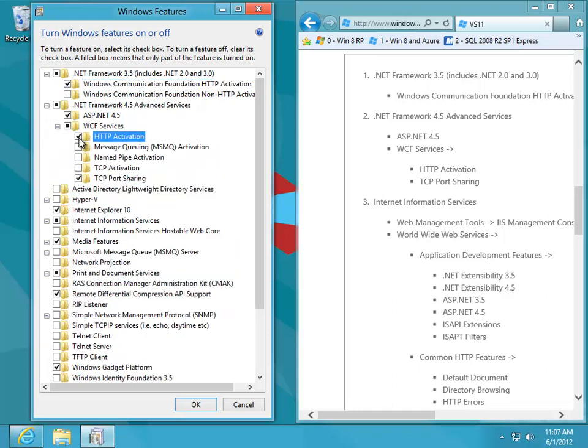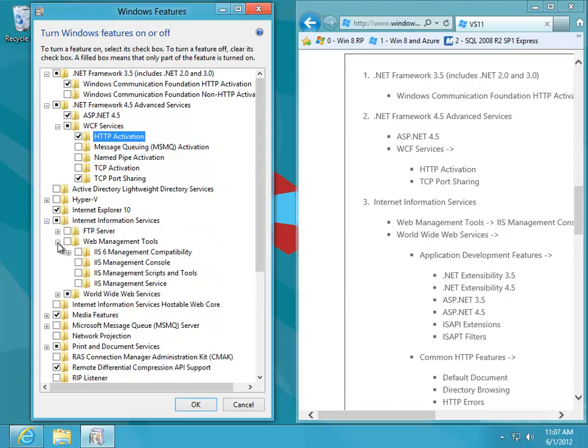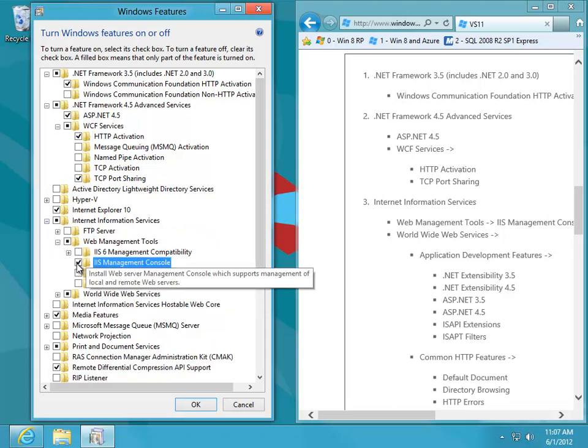Then I can see that actually a number of these other features are already enabled, like ASP.NET 4.5 and TCP port sharing. So you just want to verify that they're on. If they weren't already, then enable them. Underneath Internet Information Services, I want to come down to Web Management Tools and turn on the IIS Management Console.